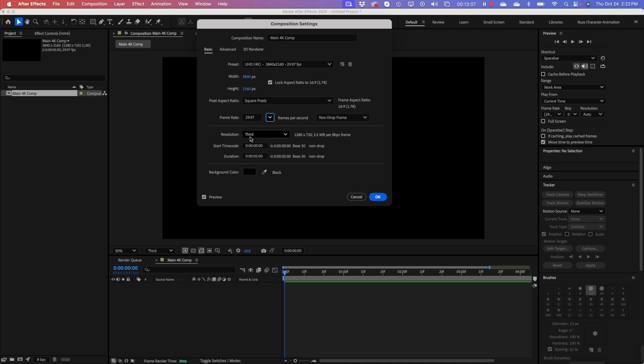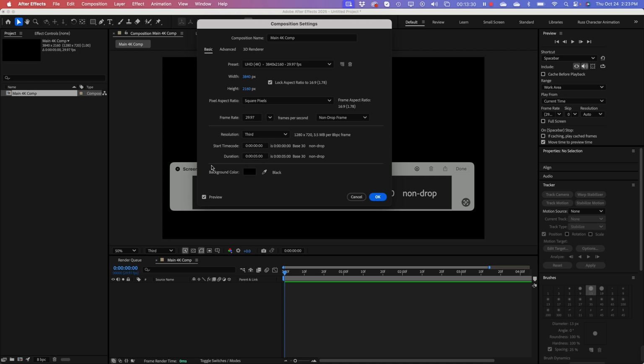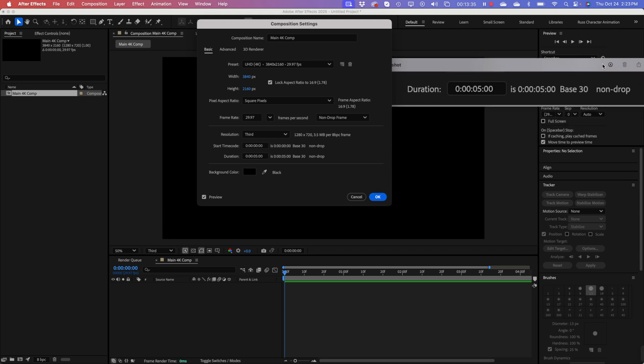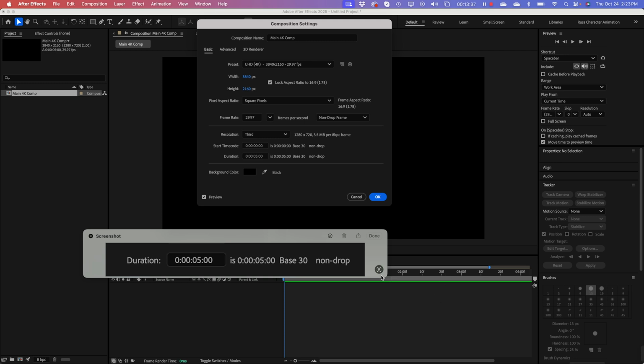I can also come down and, so, start time code, I've never found a reason for this to be anything other than 0. But duration is where I want to change my time, the length of it. And I'm just going to enlarge this real quick so I can see it a little better.